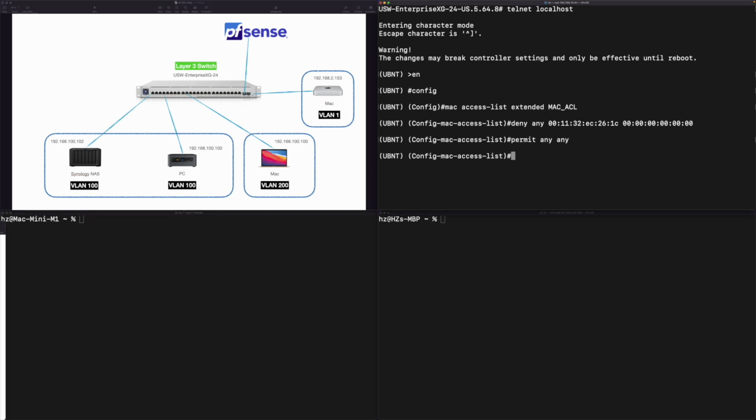Yep, it's successful. Then we exit. See the prompt is changed. Now we are back to the config mode. We already successfully created an access list. It's not effective yet. We haven't associated it with any interface or any VLAN yet. So next, we want to use another command.